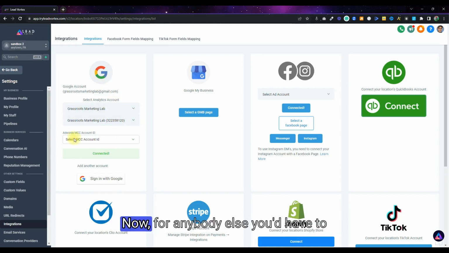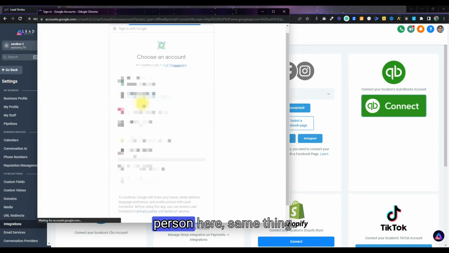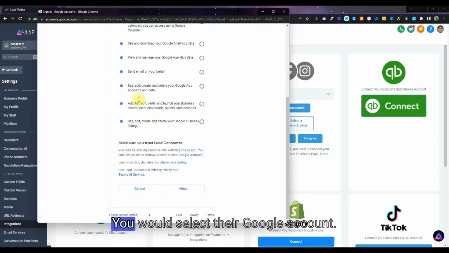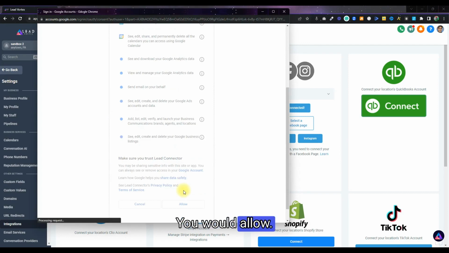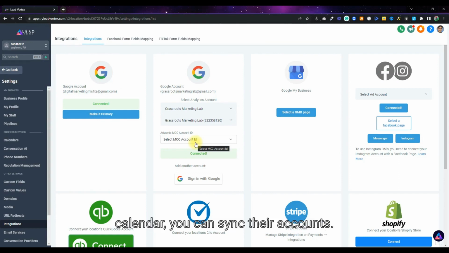Now, for anybody else, you'd have to sign in with another Google account if you wanted to add a second person here. Same thing, you would select their Google account, you would allow, and then what would happen there is now you're going to have multiple Google accounts. You'll see your Google account over here, and you'll have your secondary Google account, and for every person who has a calendar, you can sync their accounts.